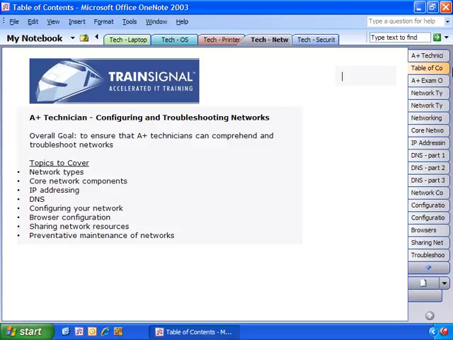In this video, our overall goal is to help ensure that A-Plus technicians can comprehend and troubleshoot networks. To do this, we'll cover topics like network types, core network components, IP addressing, DNS, how to configure your network, how to configure your browser, how to share network resources, and how to perform preventative maintenance on your network.